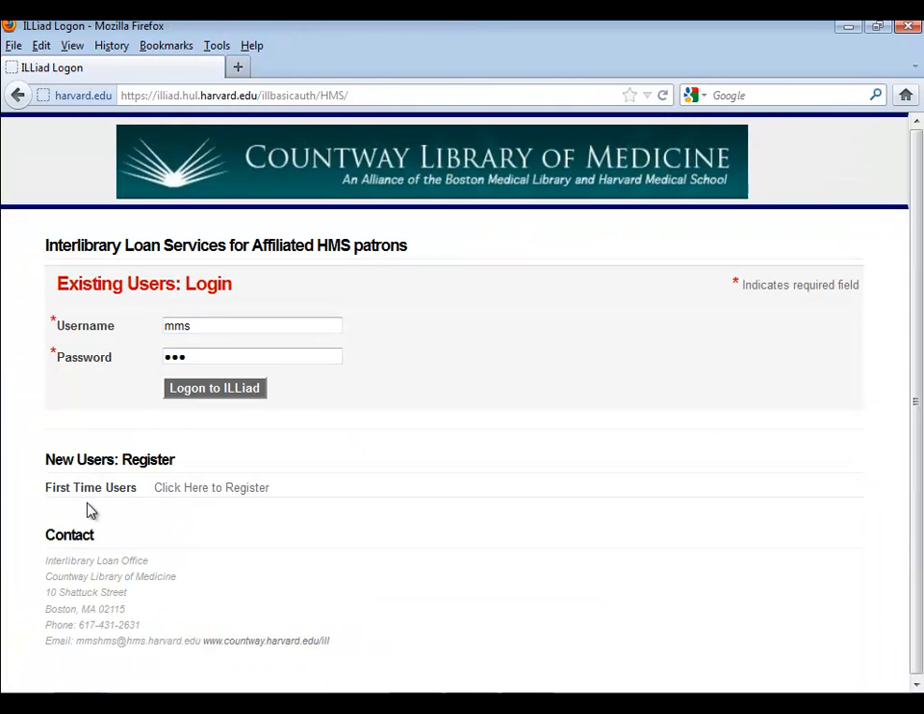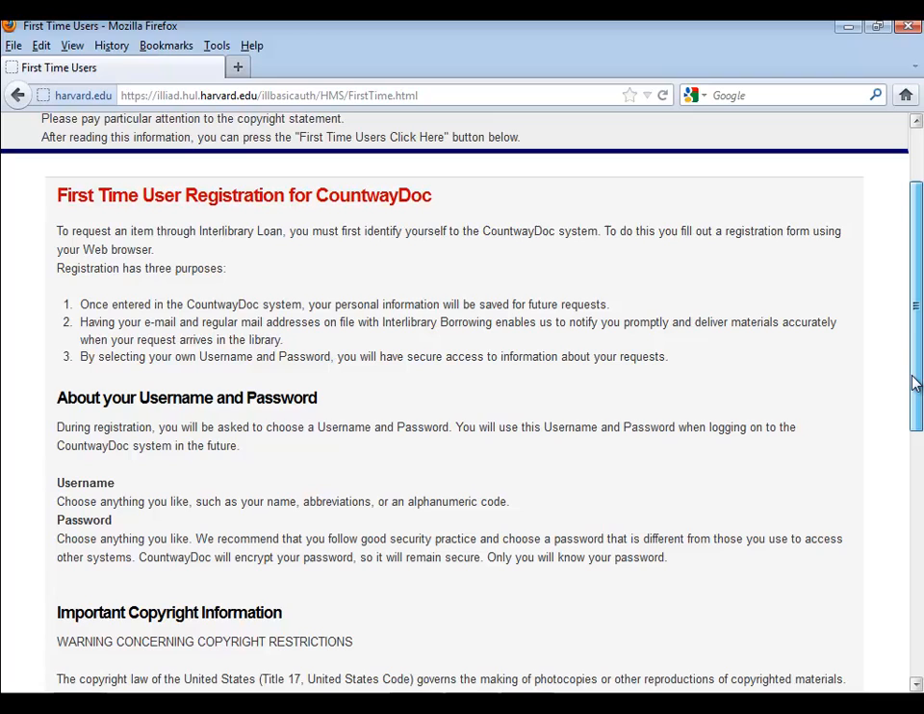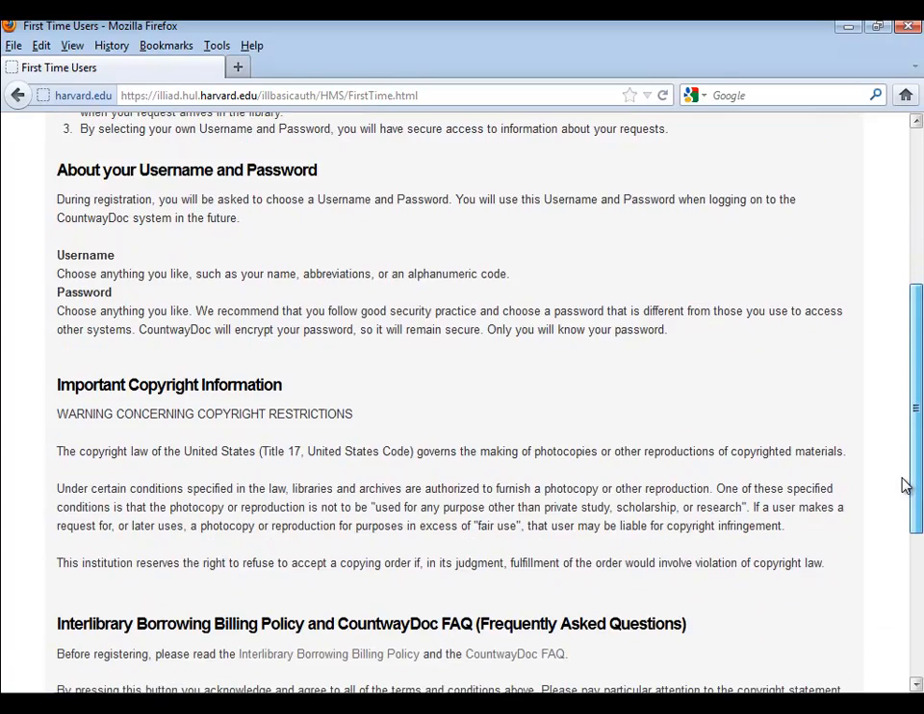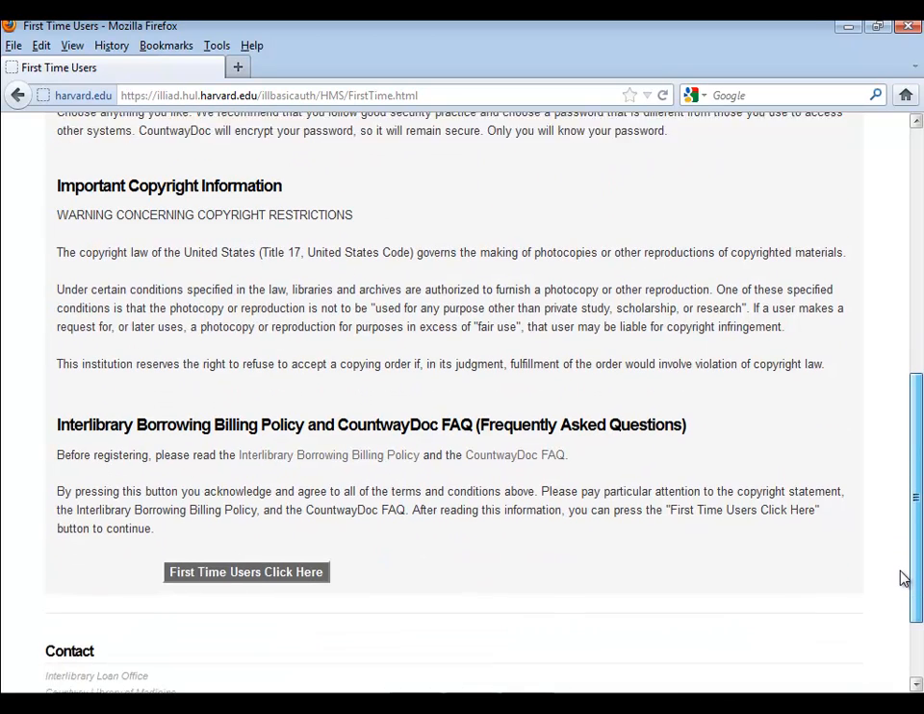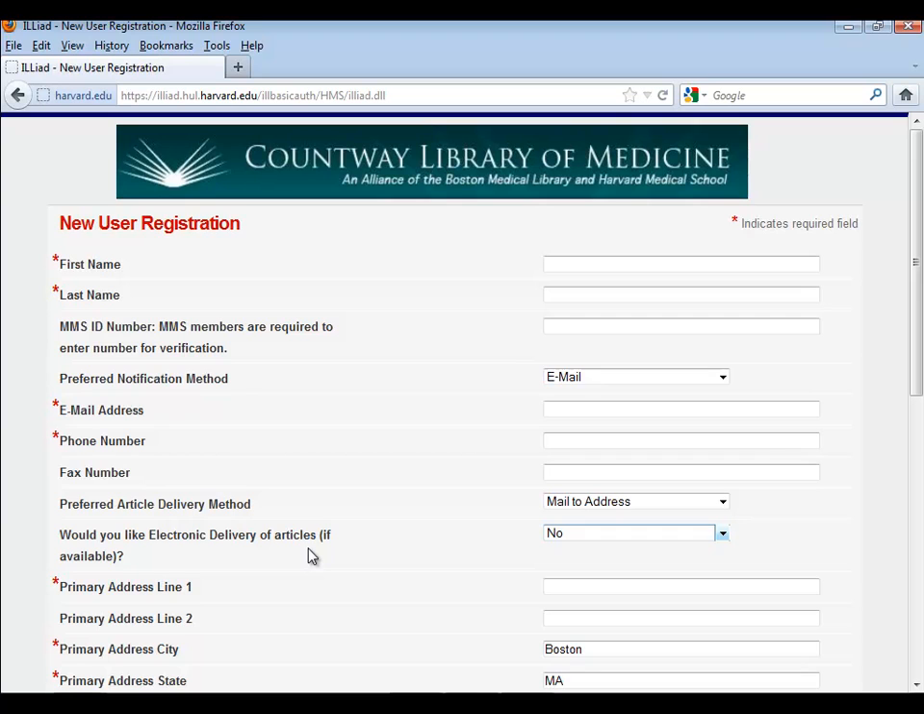And let's log in as a first-time user. Click here to register. So first-time users do have a bit of information to read. Basically, again, you're going to need to create a username and password that you'll have to remember. There's also information about copyright here. So you just have to read through that and click first-time users, click here.